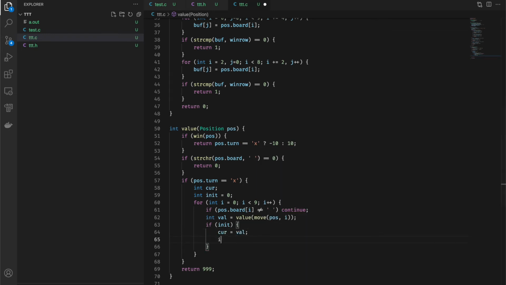And then we have to say init is equal to 1. Actually, I would say if it's not initialized, then we're going to set the current value and we're going to set init to 1. So now it has been initialized. So now in the else clause here, this is where the logic happens.